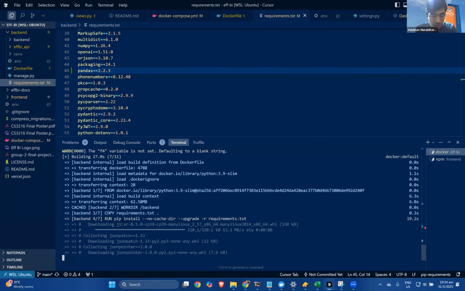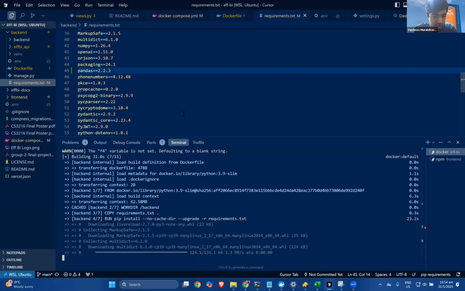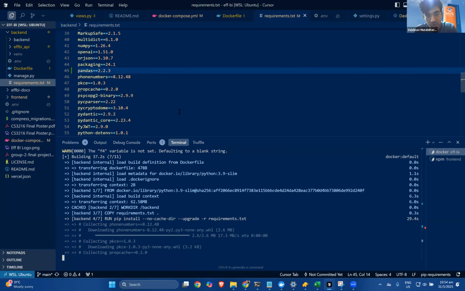So whenever you change the requirements, or if you have additional dependencies, or the flow of your Docker file essentially changes, let's say if a command has not been cached, then Docker knows to run the commands again from scratch.